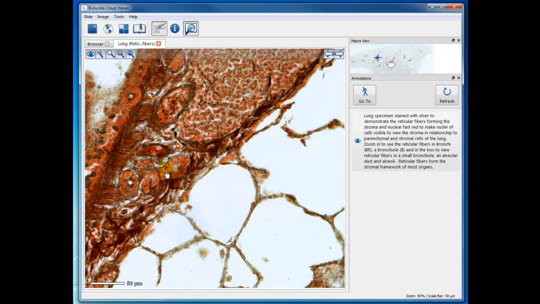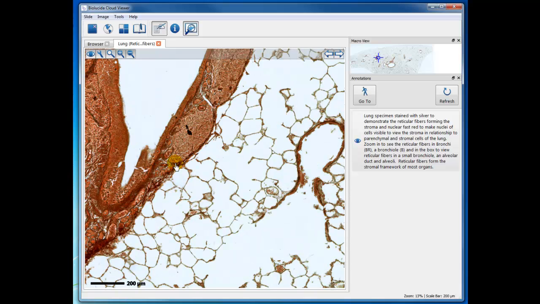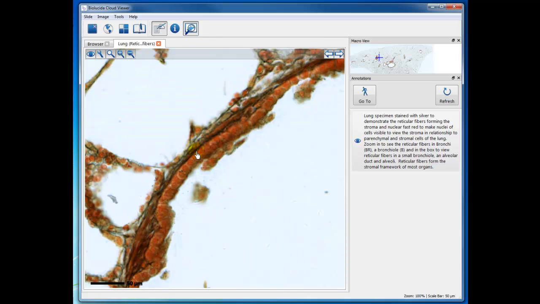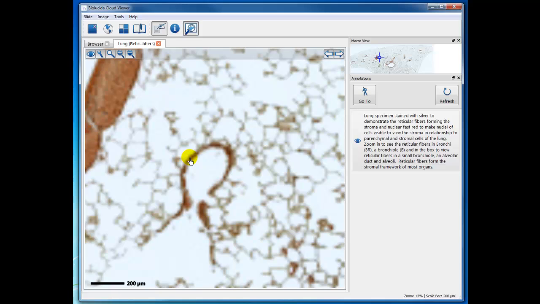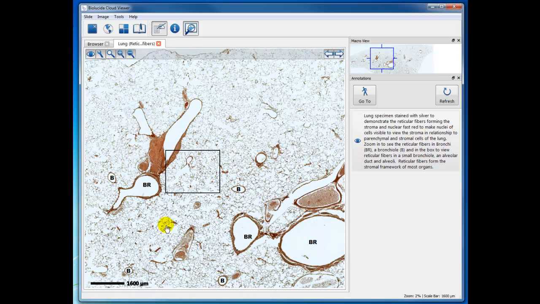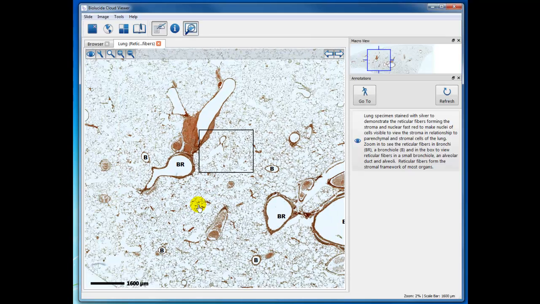Also, the reticular fibers will form a network within the larger structures in the lung, like that as a vessel in the wall of the terminal bronchiole. You can see the reticular fibers. So as you look around and study this and see more examples throughout the lung, you will see that it is an extensive network of reticular fibers that give the lung its, let's say, integrity.